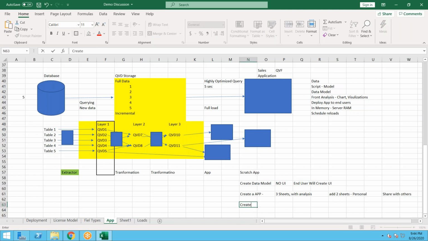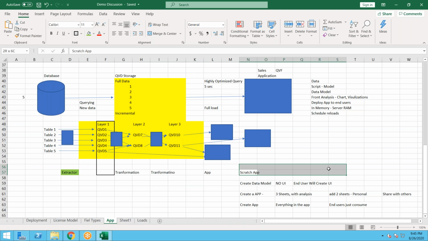The third is, you create an app, you include everything. The end user just consumes. That means he won't be able to create anything additionally. He can use whatever you have created. Okay. So there are three different sets of users for all of these requirements: from scratch, data model, creating app, and the users who just consume everything.